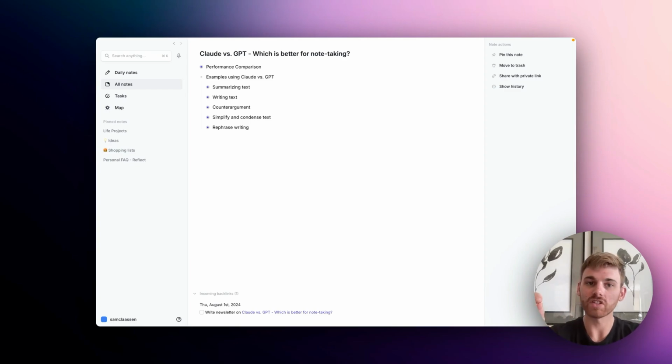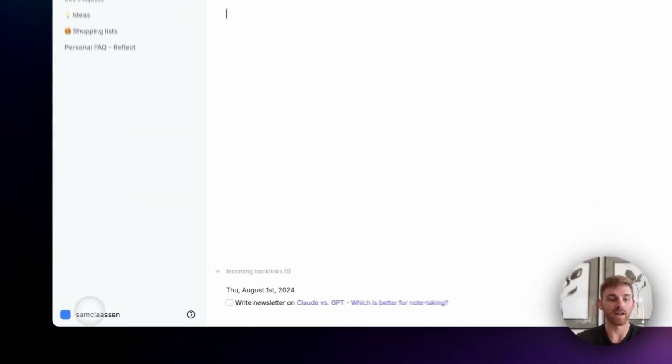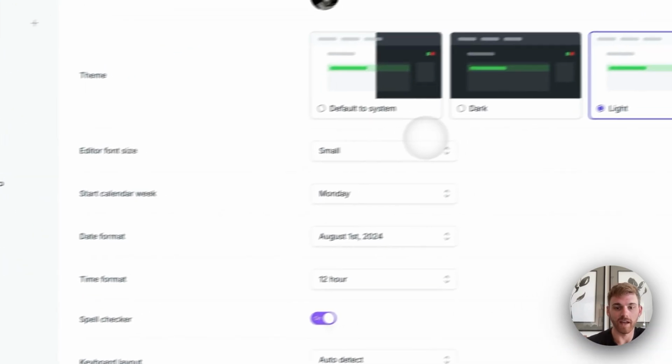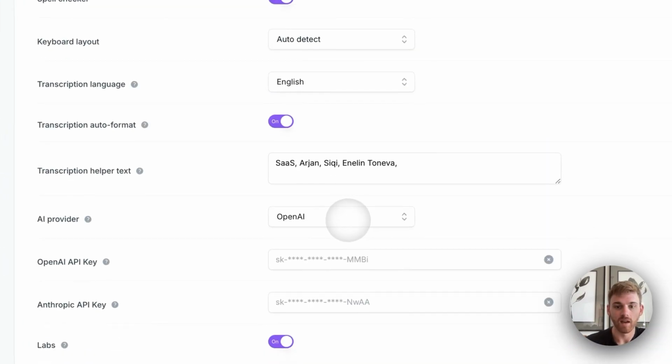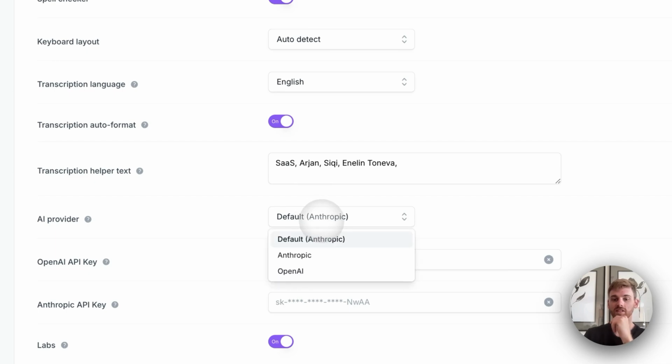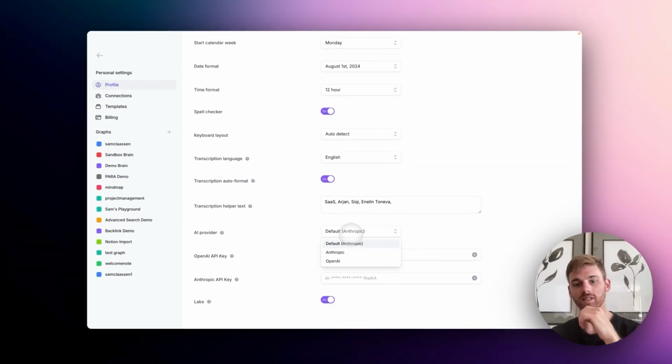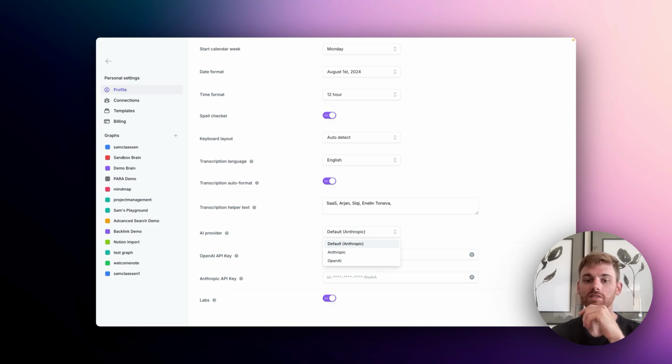I've been getting quite a few questions from people about whether they should be using Claude 3.5 Sonnet or GPT-4o within their notes. Now, for some context, Reflect now lets you toggle between the two. So if I head over to my preferences here, you can see in the AI provider, I can switch between the default, which is Anthropic, but Reflect is always updating the LLMs we use. So if we update to a better one, it will just change that to the default.